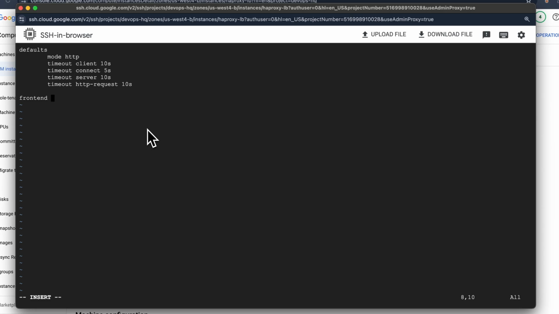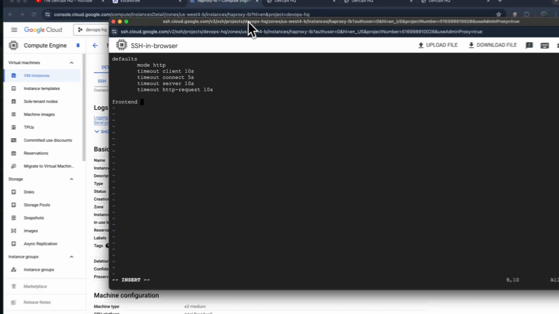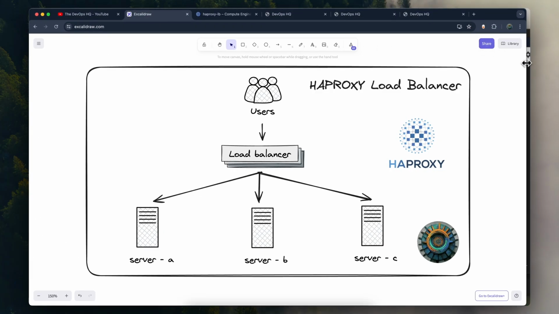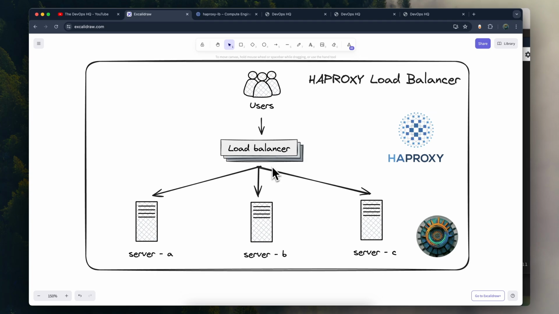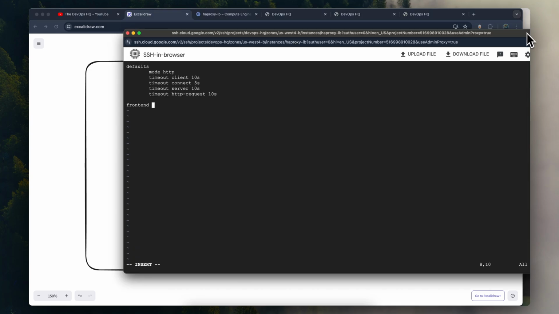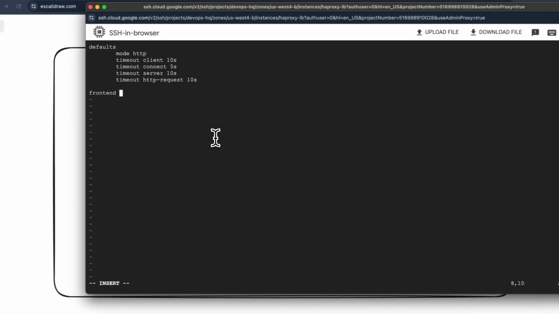So front end basically means to which our request will come. If I go to the architecture diagram, here we can see that this should be our front end. In our case, we don't have a separate website or a separate server which we're going to use as a front end. In our case, the HAProxy itself is the front end. So that's why here we are defining the front end.